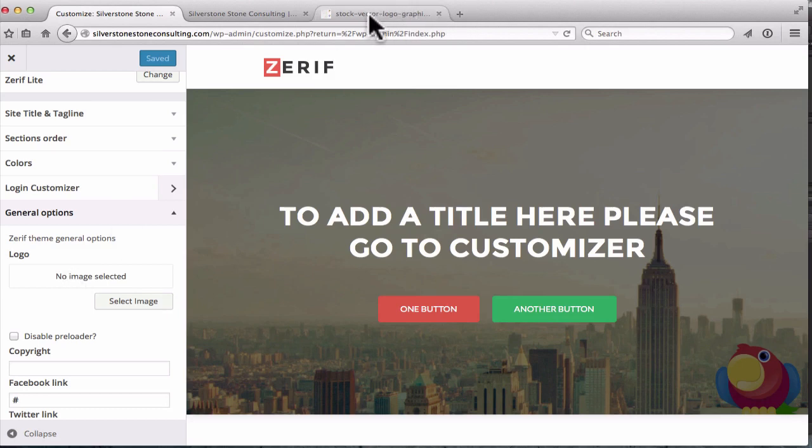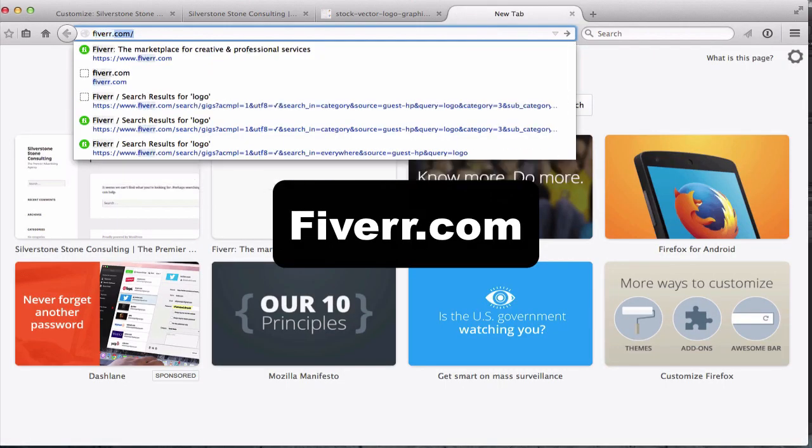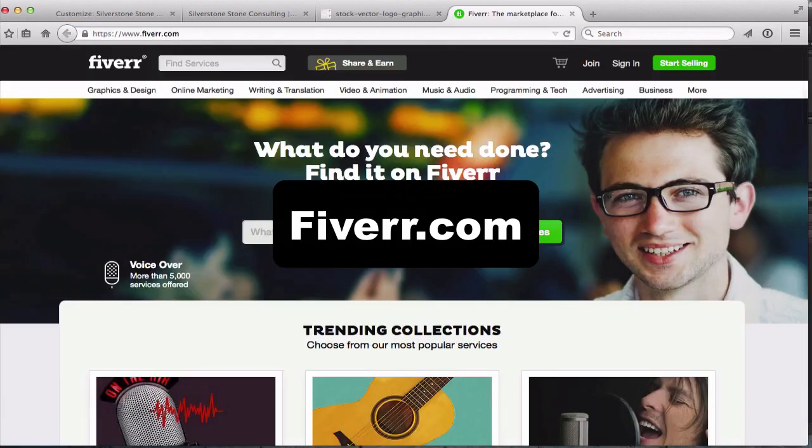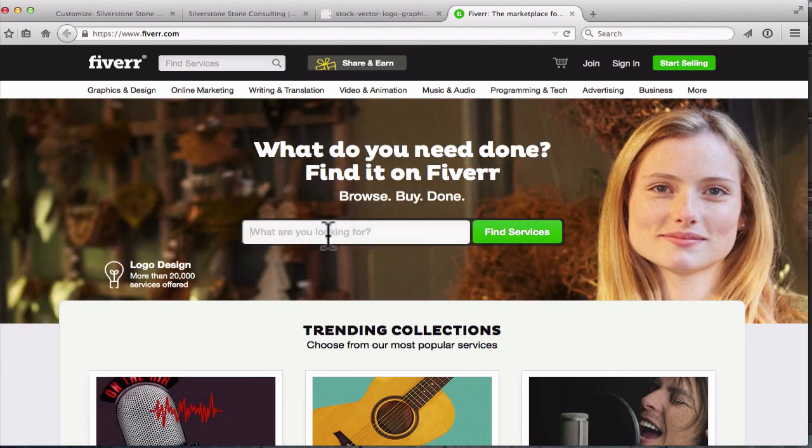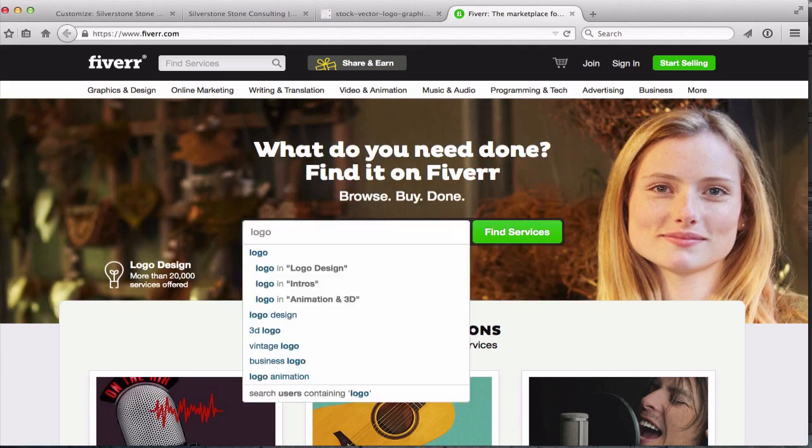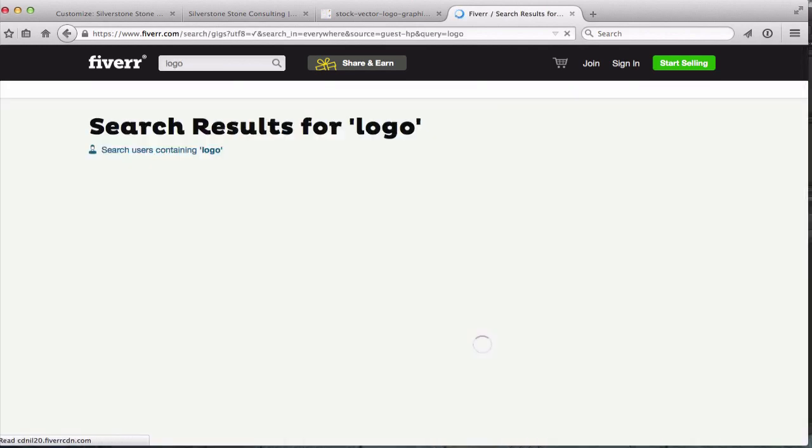What you can do is you can head on over to Fiverr.com and get someone to create a logo for you for just $5. Okay, and that website again is Fiverr.com, two R's in that. Then what you can do is just do a search for logo. Let's do a search for it, and I'll show you.